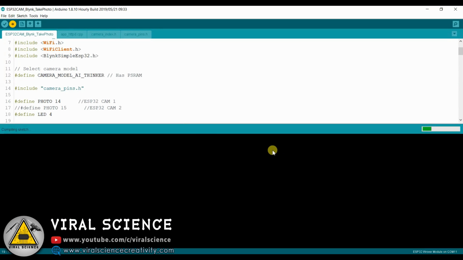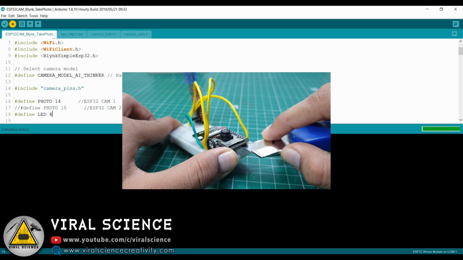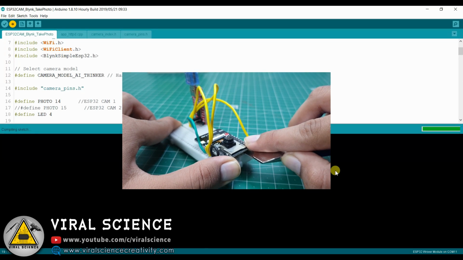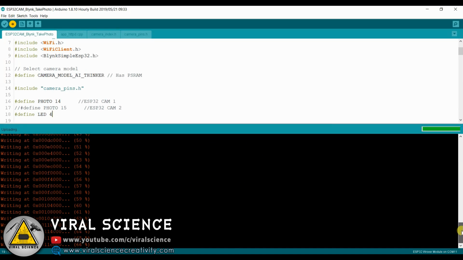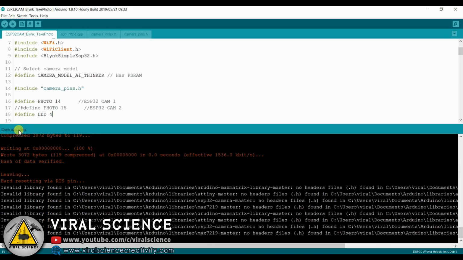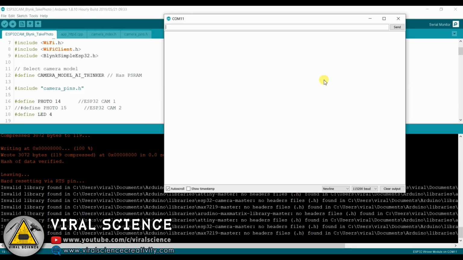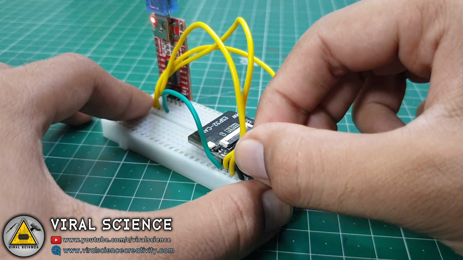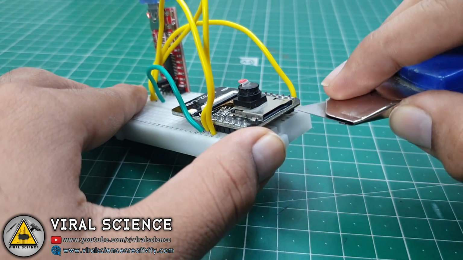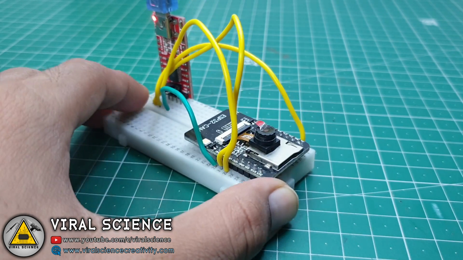Once the compiling bar reaches the end, you can press the reset button, which is on the bottom of this ESP32 board, and it will start uploading the code. After uploading the code, open the serial monitor, select the baud rate. Now remove this jumper from IO0 and ground and again press the reset button.